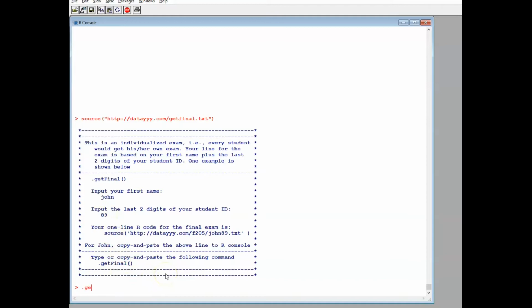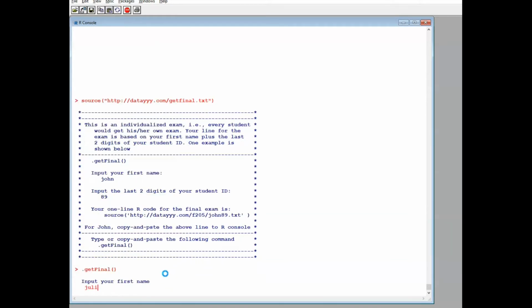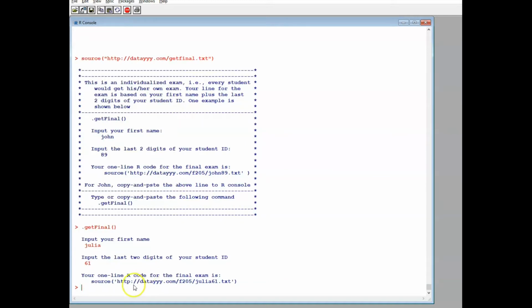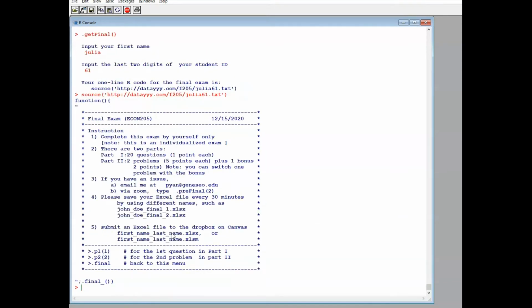So type get final. Junior, and her last 2 digits are 61. Your one line of R code for the final exam is this one. Simply highlight, copy and paste. Then it will give you instructions.